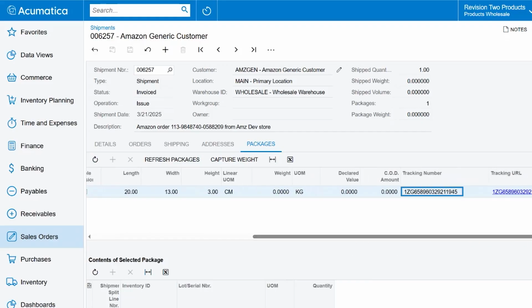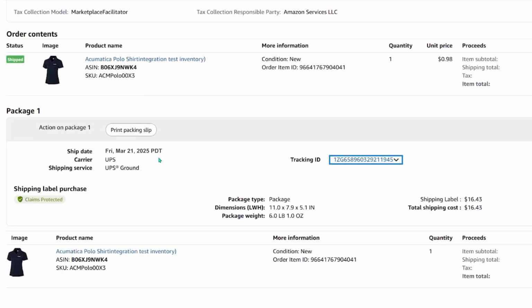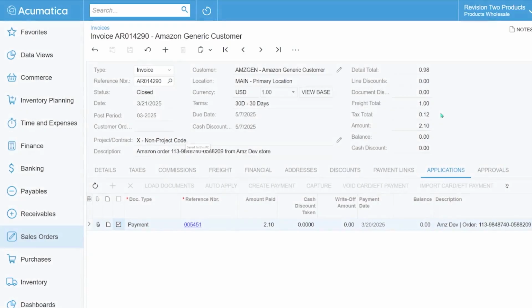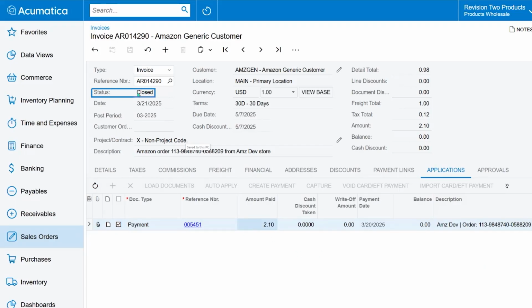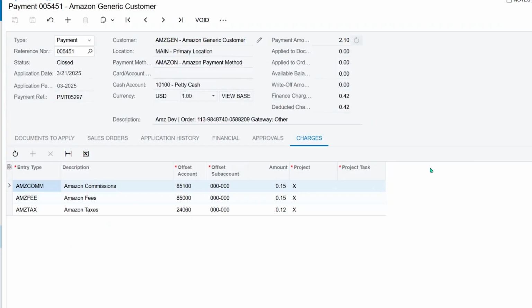Acumatica supports carrier freight rate shopping from the sales order. Shipment tracking numbers and details are pushed back to Amazon. This completes the Amazon shipment process, triggering a payment record in Acumatica. The payment is applied to the corresponding invoice, marking it as closed. Payments may include both customer charges and Amazon fees, as mentioned previously.